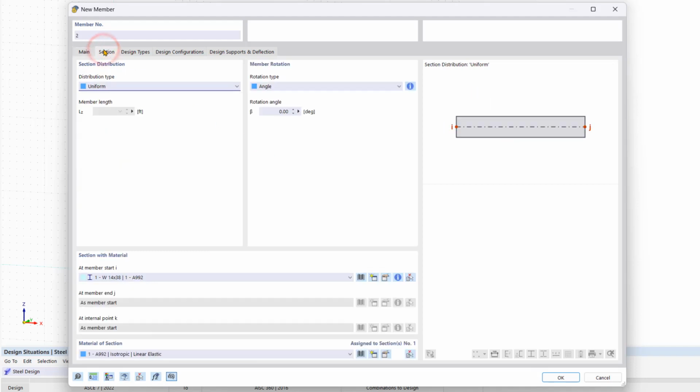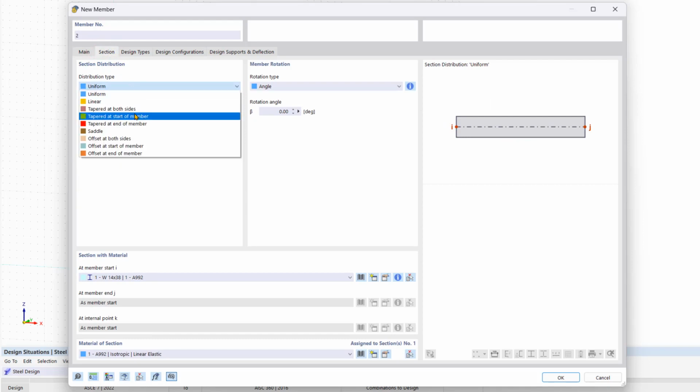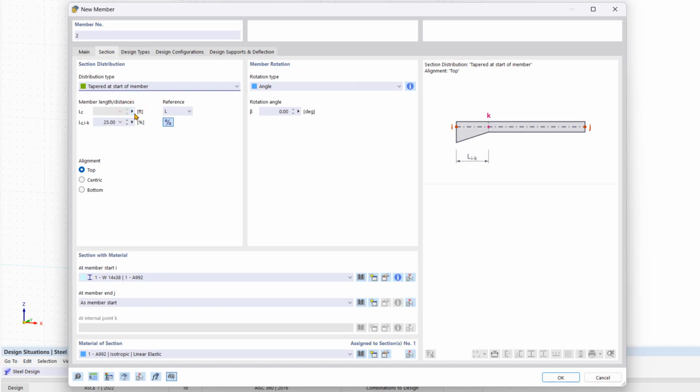So let's go to the section tab, and then under distribution type, we're going to select the option tapered at start of member. And now we can also enter in the length of the taper in feet or as a percentage. Below, we also change the alignment by selecting the top option.